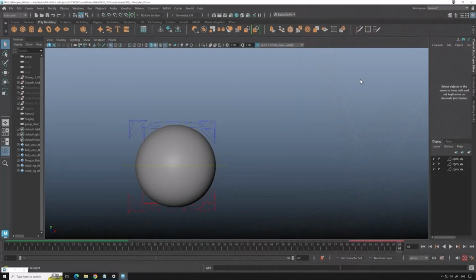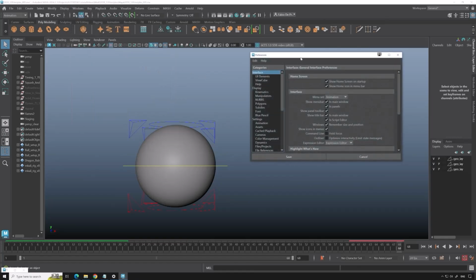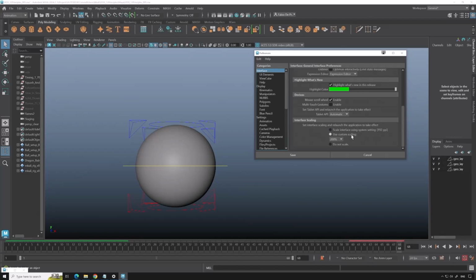So, before I continue, I will show you how you can make your Maya a bit more readable if you're visually impaired or it's really tiny in the series. So you can go to Windows, Settings, Preferences, and in Interface you can put your Maya at a custom scaling. I put it on 200 so everything is big enough. This will also take into account how big your monitor is. So for example, I work on 150 because I have a 4K monitor.